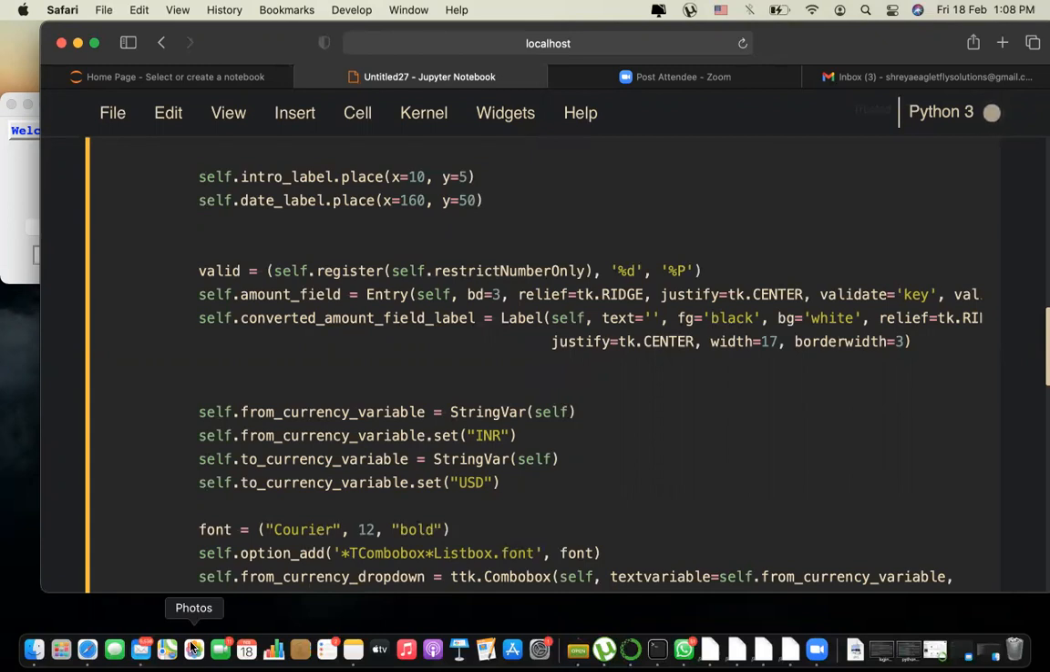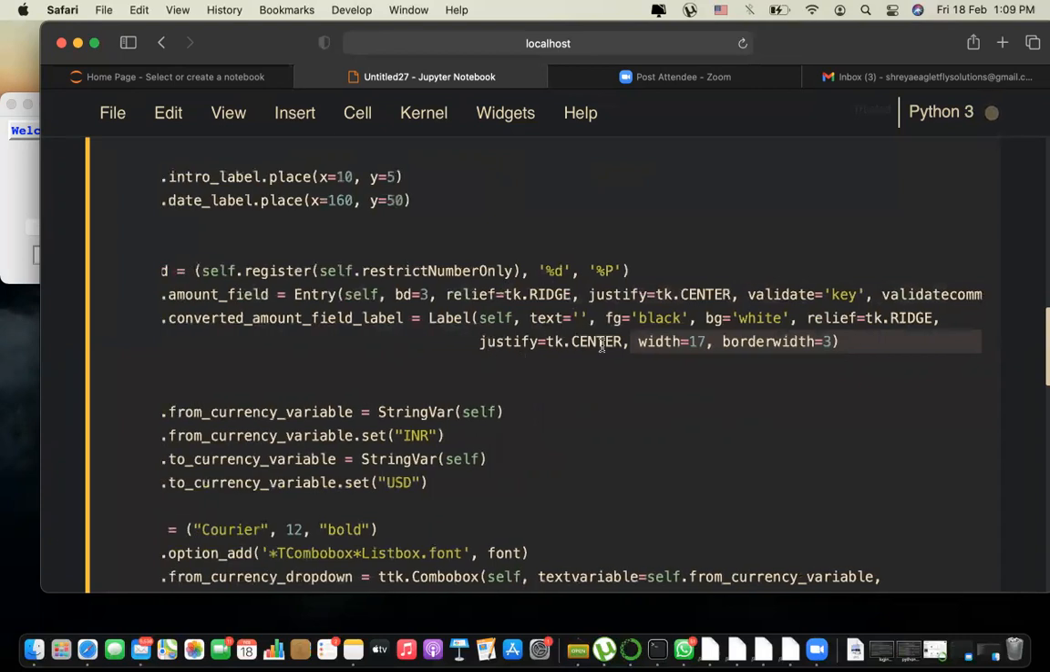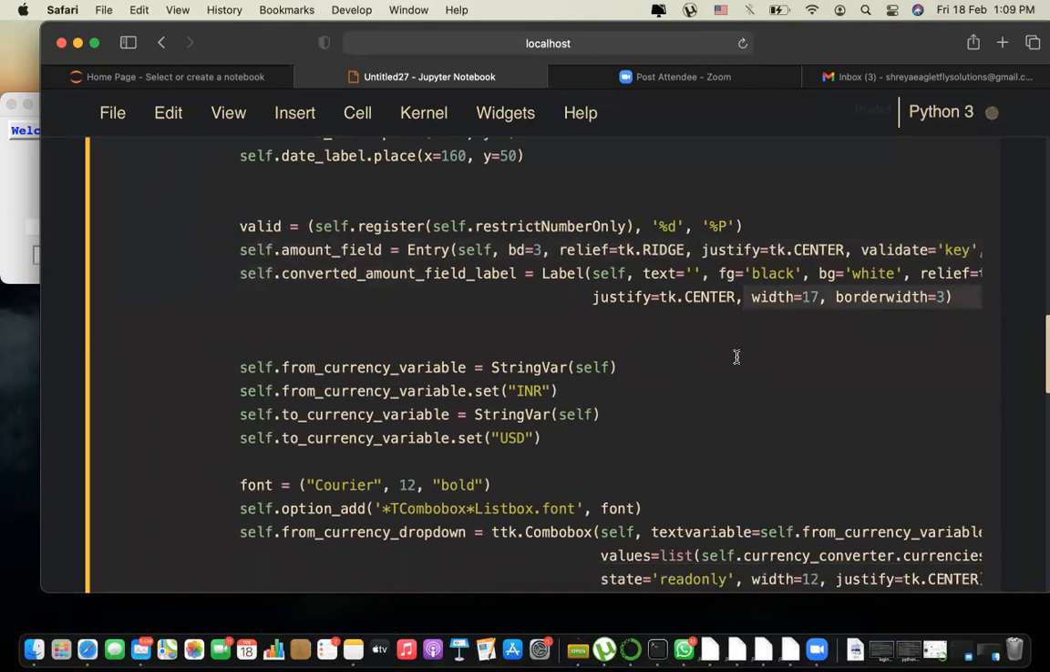So first of all, what we have done is we have entered the entry box. Second, here is the restrict numbers only function, which will restrict the input, and we will define it later in the code. Here you have to give the relief, and justify tk.center. You can also justify it right, with width 17 and border width 3.